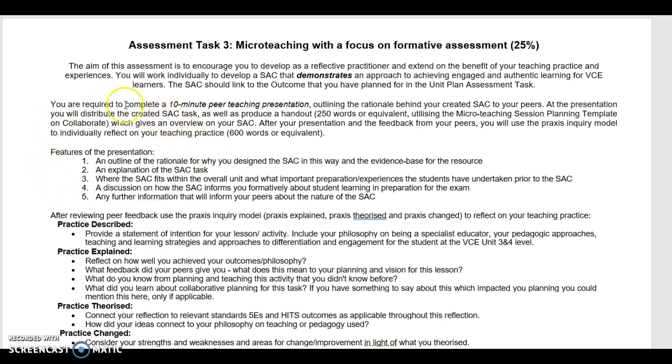So let's look at the presentation and the creation of the SAC first. You need to outline the rationale for why you chose the SAC design. You need to explain what the SAC is, what the students need to do, how the classroom's set up, what preparation the students have undertaken, things like that. Where the SAC fits within the overall unit, and what important preparation or experiences the students have undertaken prior. Discuss how the SAC informs you formatively about student learning, especially in preparation for the exam, and any further information that will inform your peers about the nature of the SAC.